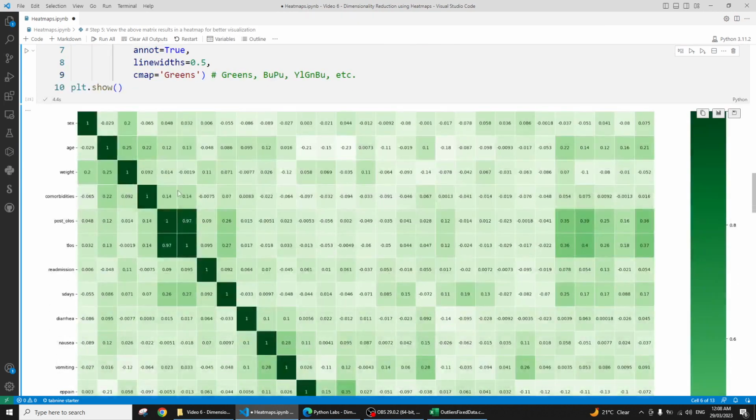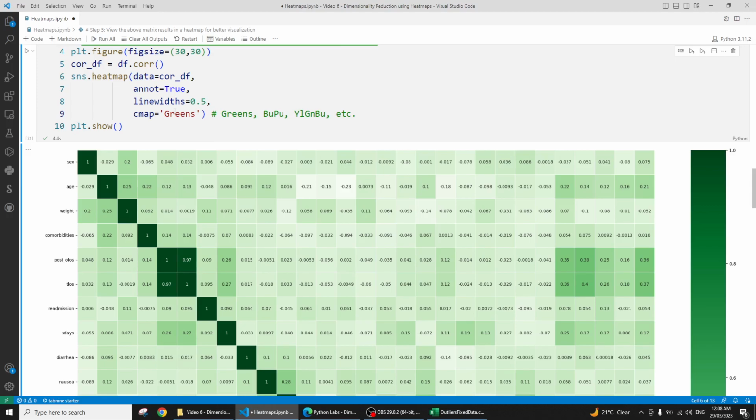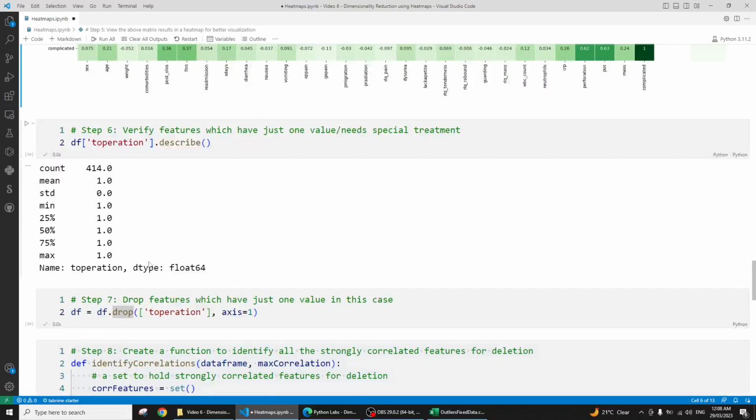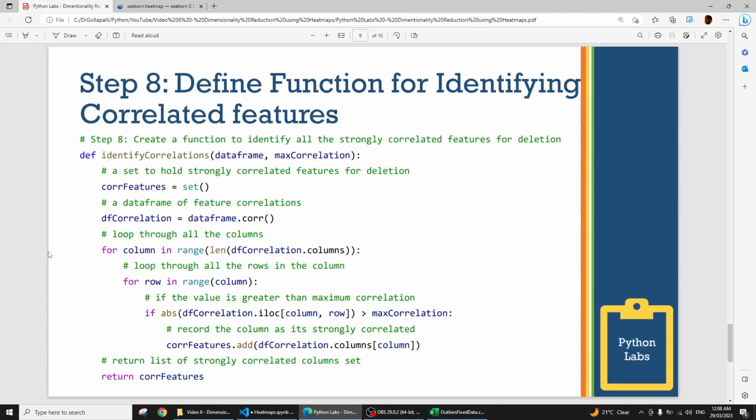It's totally up to you. This is how you can change the colors, and the colors are quite good, very nice. It's totally up to you what colors you want. I'll just go back to blues. So anyway, now that we have done this part, which is basically dropping the features holding just one value, that is what we have done in steps number 6 and 7: verify and drop single value features, because it really makes no sense when there is only one value in a feature. So step number 8 is, now this is the most important part.